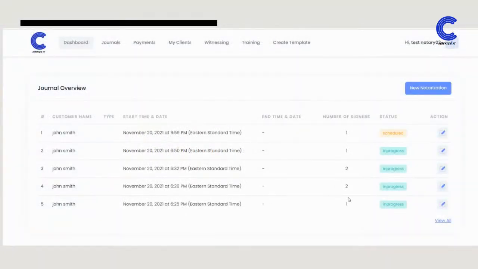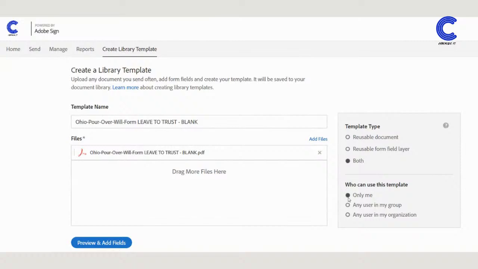Go back to your dashboard, click Create Template. It will open into the Adobe Management area to create a template. You will click Add Files and upload the file that you just downloaded. You'll make sure that this template type says both and that only you can see this template. And then click Preview and Add Fields.